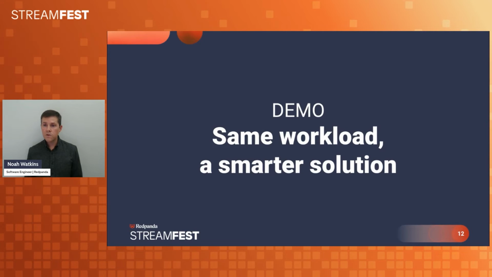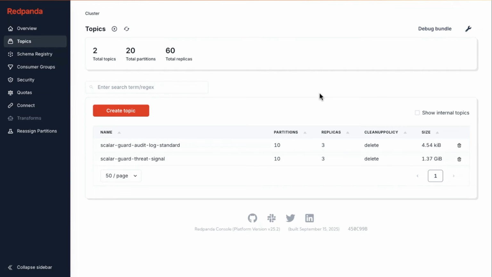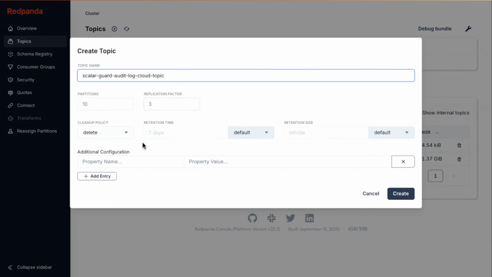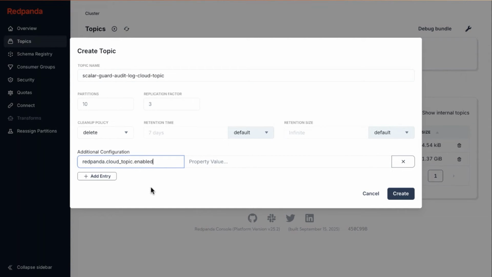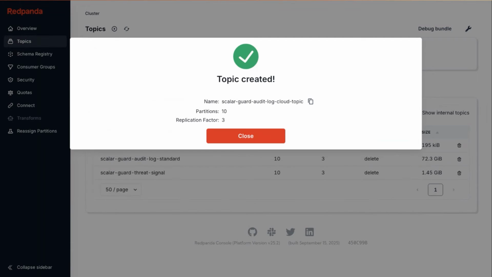Let's go ahead and take a look at our final demo. Here we are in the Redpanda console. Let's go ahead and create our cloud topic. We're going to call it Scalar Guard Audit Log Cloud Topic. And the way that you create a cloud topic in Redpanda is that you just set an additional configuration option. Redpanda Cloud Topic Enabled, you set it to true. Great, the cloud topic has been created. Now let's go back to the console and we'll restart the workload against the cloud topic.